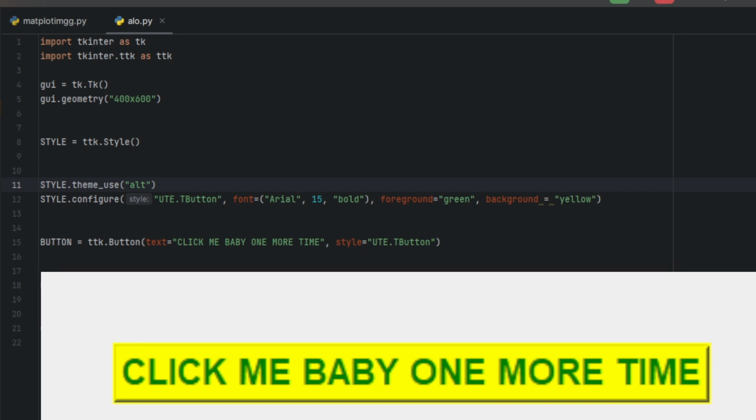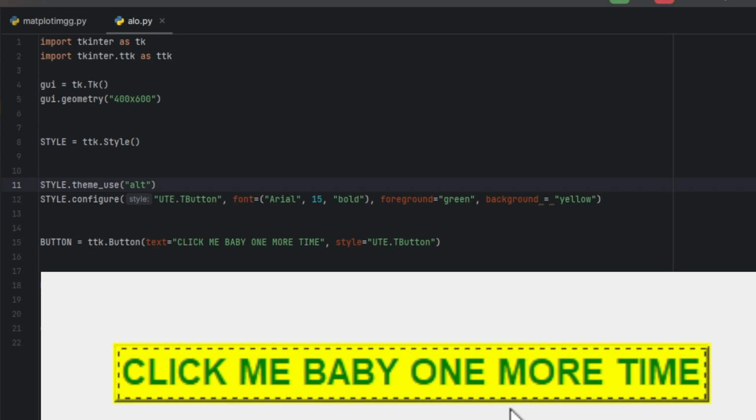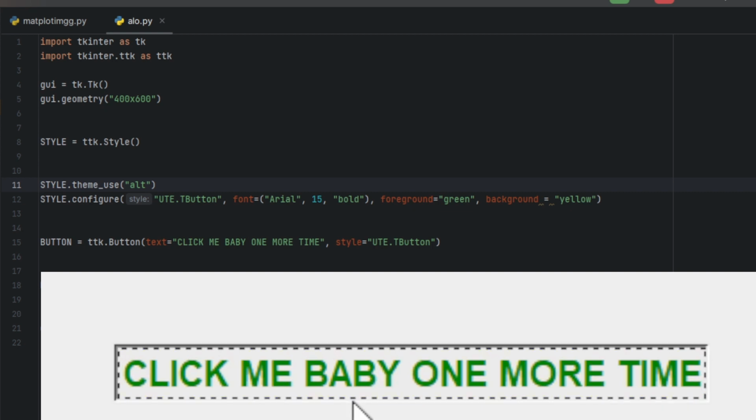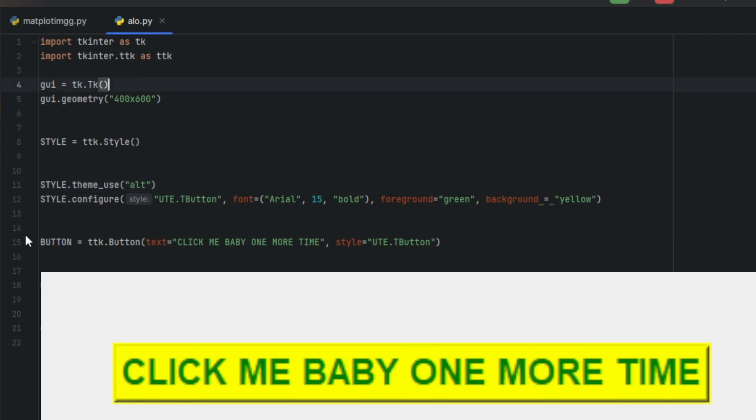Okay. Now if we move our cursor around or above it and wanna click it, we see that the background changes. So how can we, now we come to the next topic, how can we change the background depending on if the cursor is above the button or not? Yeah, so we learn a new function which is called style.map. And yeah, as an input, we need the style name, .TButton.